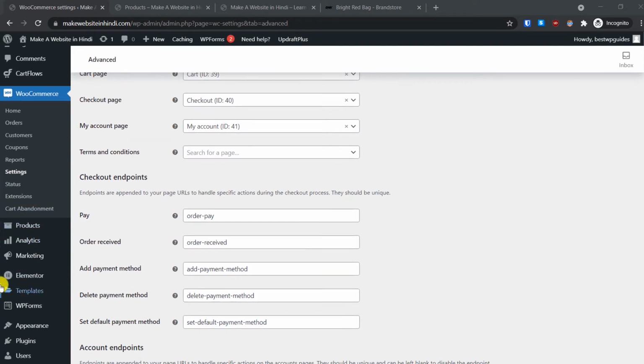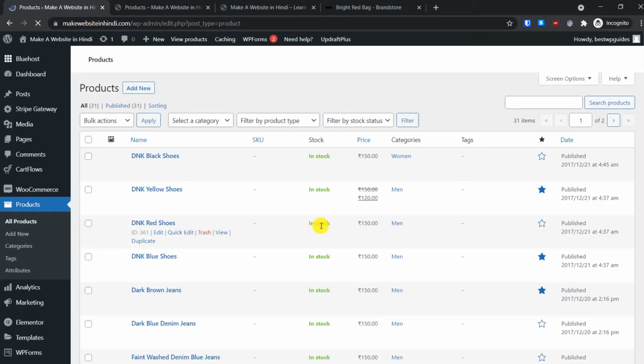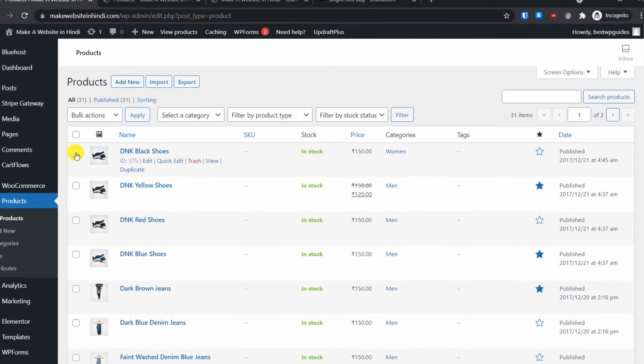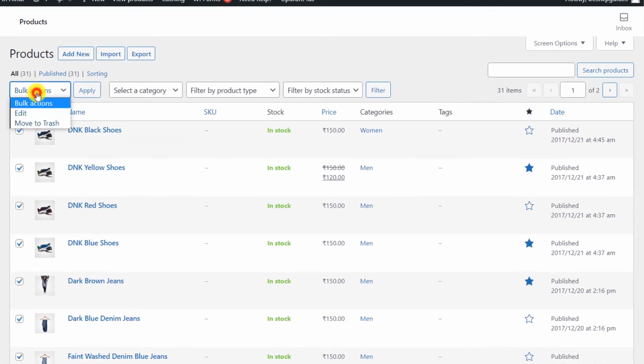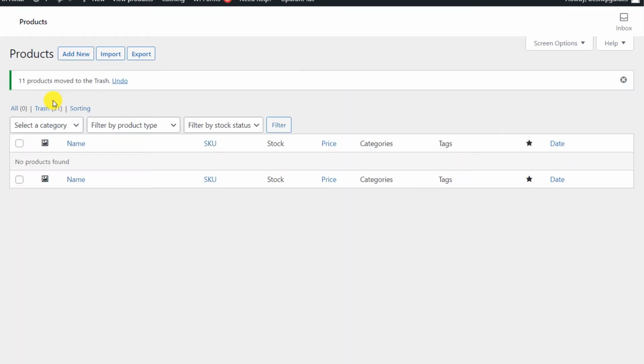For this, go to the left sidebar here and then go to products here. Click on all products here. First, let's delete all the demo products that were imported with the template. So for this, just tick here, select all. In bulk action, click on move to trash and then click on apply. So as you can see now, I have moved all the demo products to the trash here. If you want, you can also restore it by going to the trash.